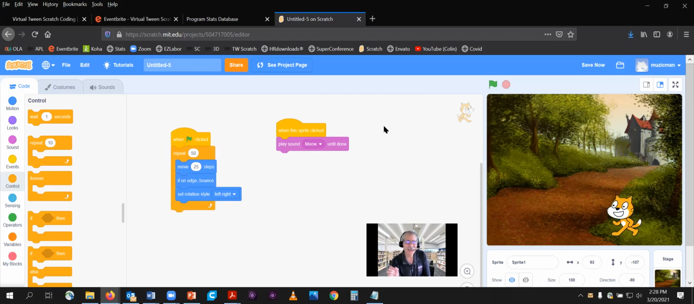Did you see that? Before I had that repeat in there, it went 25, like a really small move. But when I added the repeat 50 block, it did the same thing 50 times. All the blue blocks were repeated 50 times.